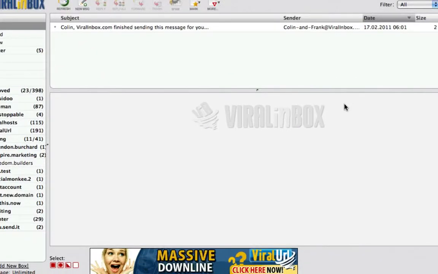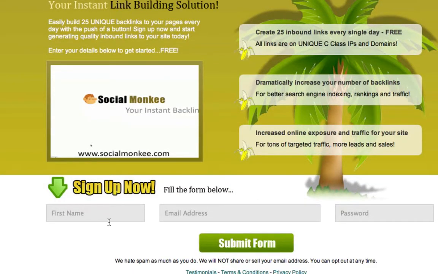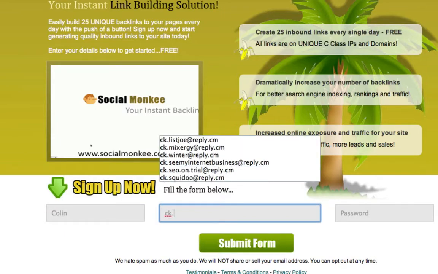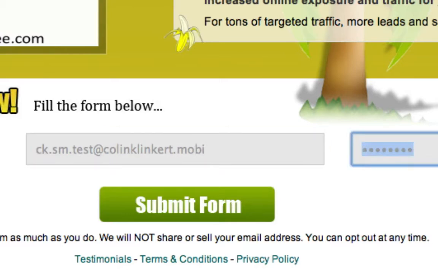So now we've set that up, we want to test. So what we're going to do is let's just go to a splash page. In this example, I'm just going to use SocialMonkey. It's a nice, quick and easy form to fill in. So I'm just going to enter in my details here. But now this is where it gets interesting. So I'm just going to give it a folder name. So SM stands for SocialMonkey. So sm.test at, now here's the interesting part, ColinClinkert.mobi. So you see that I'm using the domain name I've added. So now I have my own domain name. Let's see if it works. We just put in a password and we click Submit Form.